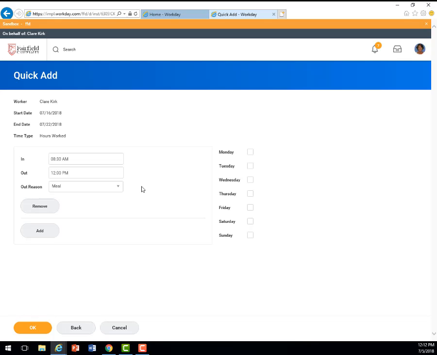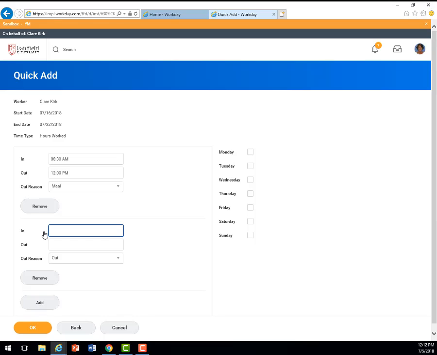Enter your morning hours, both in and out. If you're not paid for lunch, you can enter meal for the out reason. Then you can click Add to add the afternoon hours. Clicking Remove will delete a time entry.